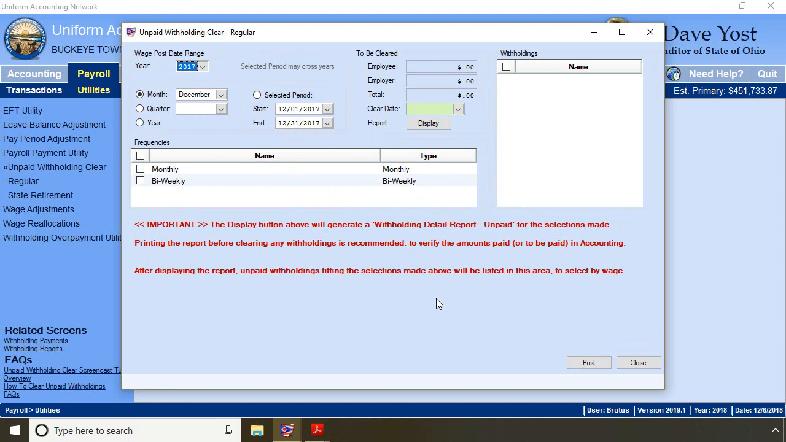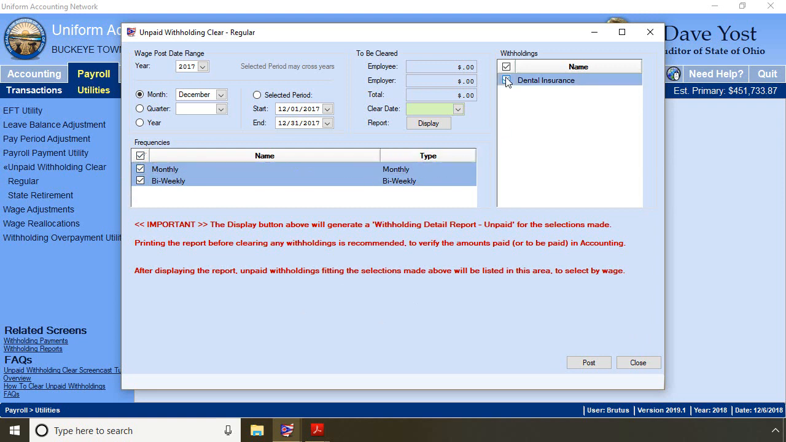The software always defaults to the oldest unpaid, and that might not be what you want. In my case, that's exactly what I need, so I'm going to leave the year 2017 and the month of December. I have to select the frequencies, and then on the right, I select the dental insurance. That's my only unpaid withholding from a prior year. If you had multiple items listed here, they may require different actions. Don't get click happy. Select only what you need to resolve an issue.